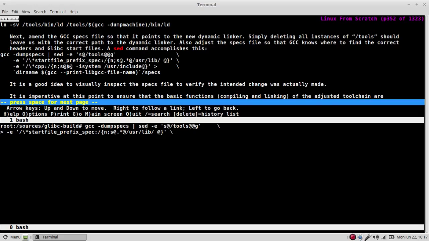We'll say TPL start file prefix underscore spec. Okay. Encapsulate n semi s at same dot all at. Okay. User lib. Good. Bueno.